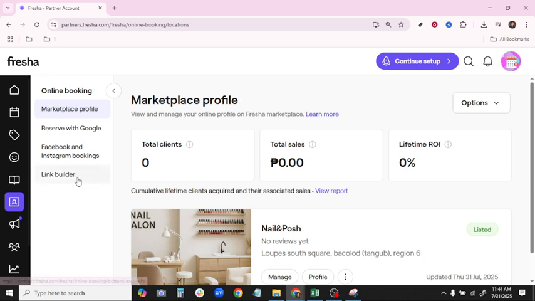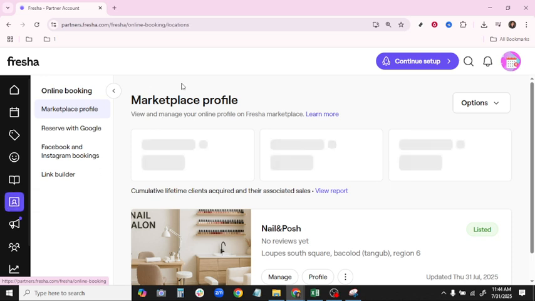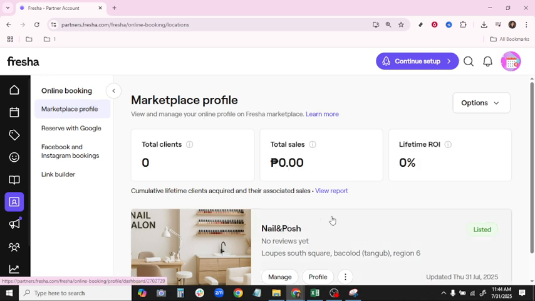Now, look for the online booking section on your dashboard. This is an essential part of your business setup where you manage how and when clients can make appointments with you online. Click on the online booking section to proceed to the next step.